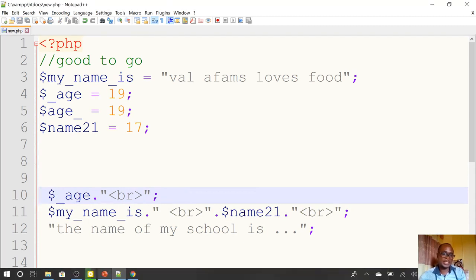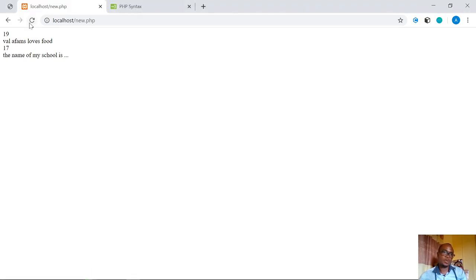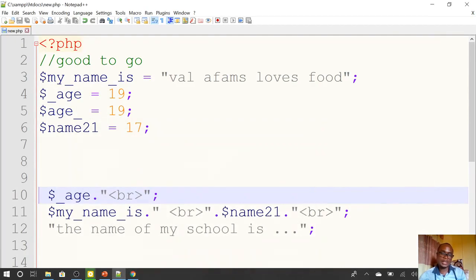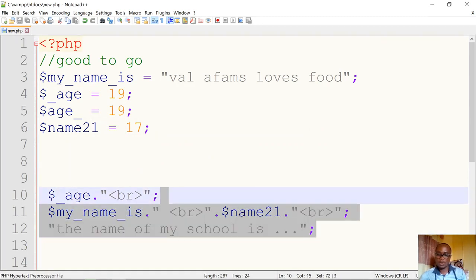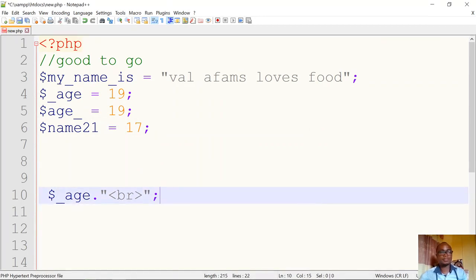We can save and check. Once we refresh, nothing is showing. Meaning that for anything to appear on the screen, we need to make sure that we have echo available. Now I can as well echo this thing back. Ctrl+S to save.